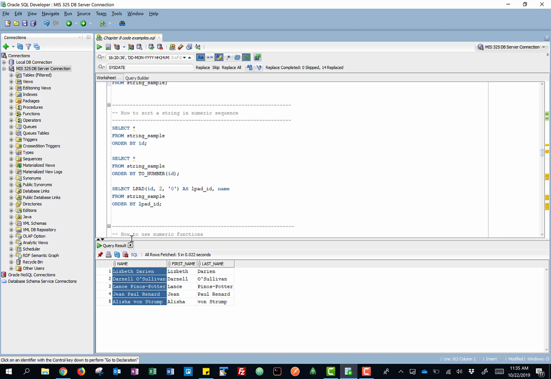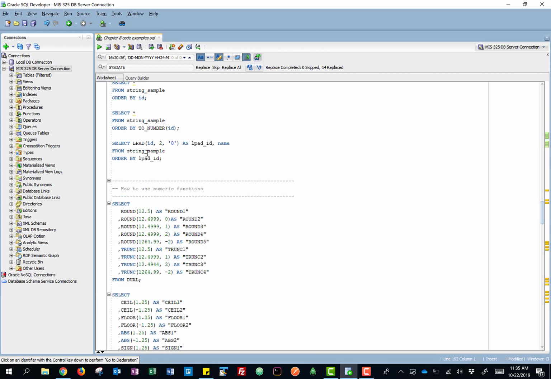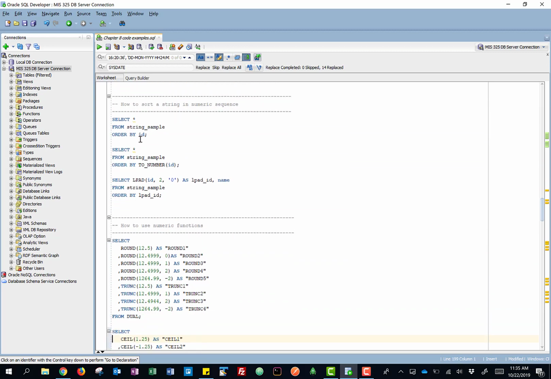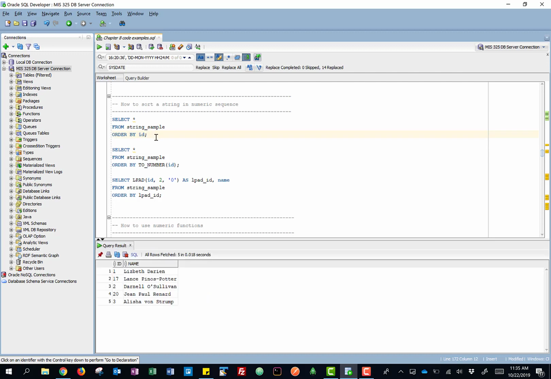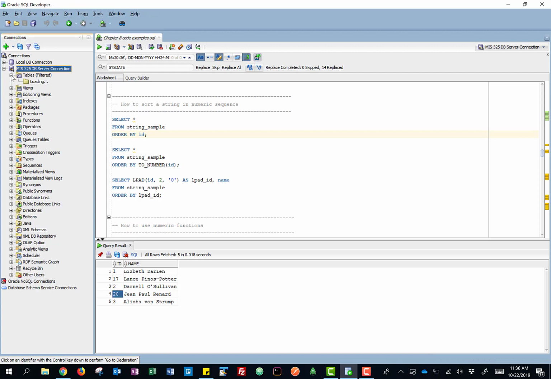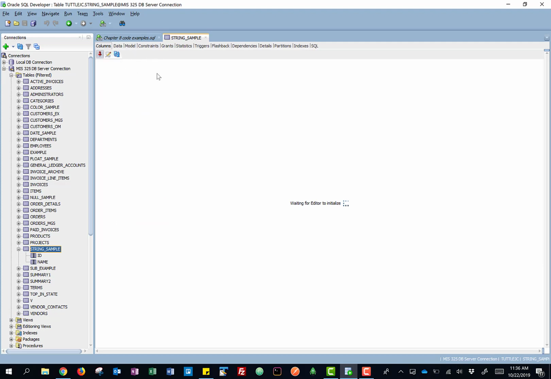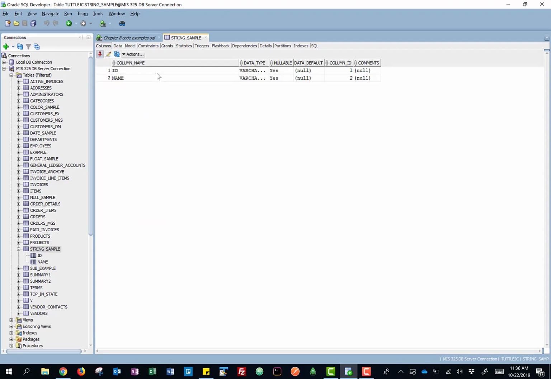All right, so let's talk about if there is a case where you want to sort data that is character data. So let's take this string example. There is a string here. This is actually a string, and so is this. So the ID is not a number like we're used to. And if you need to have some assurance of that, let's go to the string table, sample, and you'll see here that the ID is a varchar and the name is a varchar.